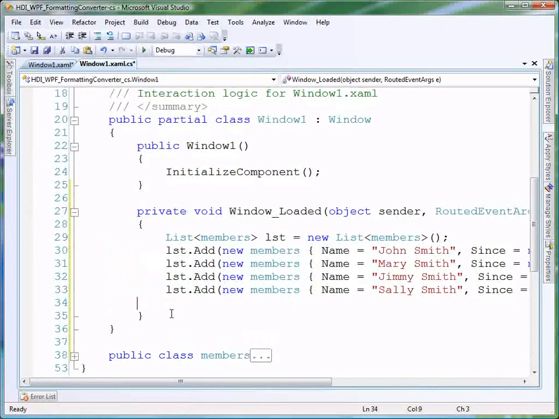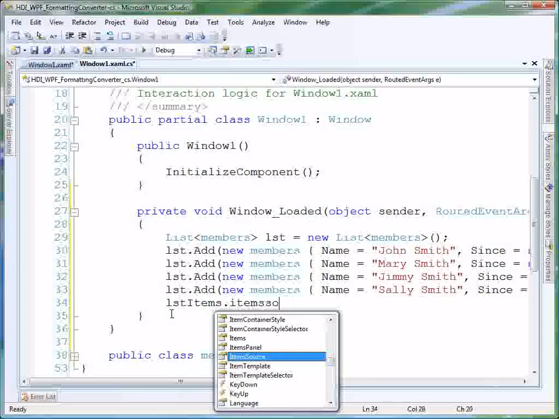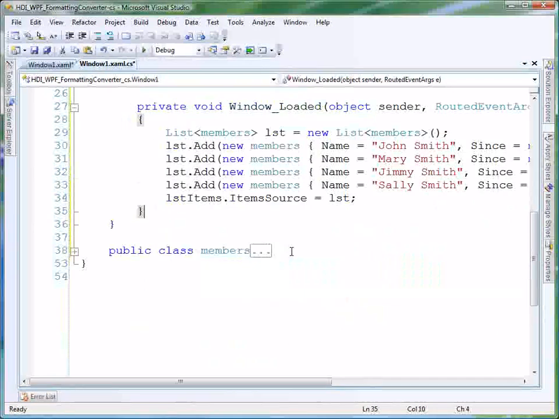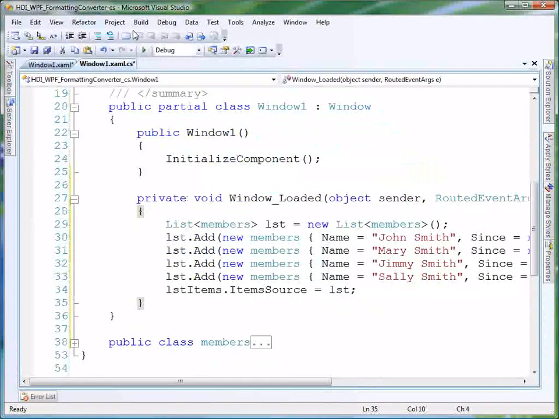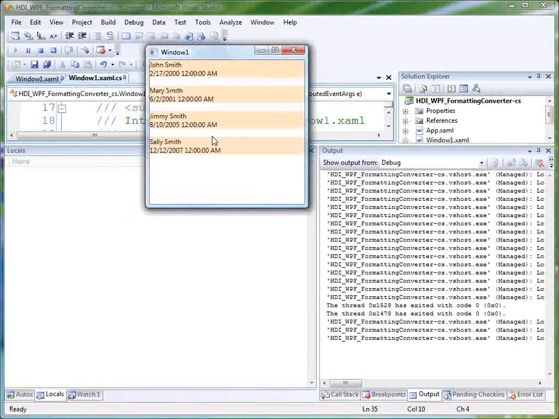So now let's say list items dot item source equals list to bind those values to our list items. Okay, let's build this and see if we've missed anything. Build succeeded. Let's run it. Alright, so here is our list of members with their date.